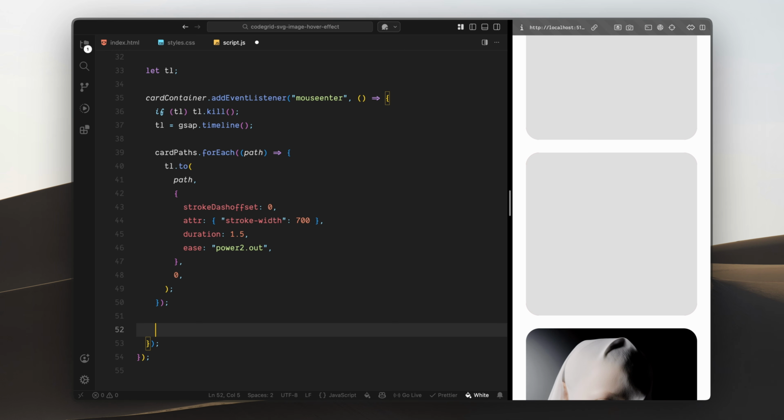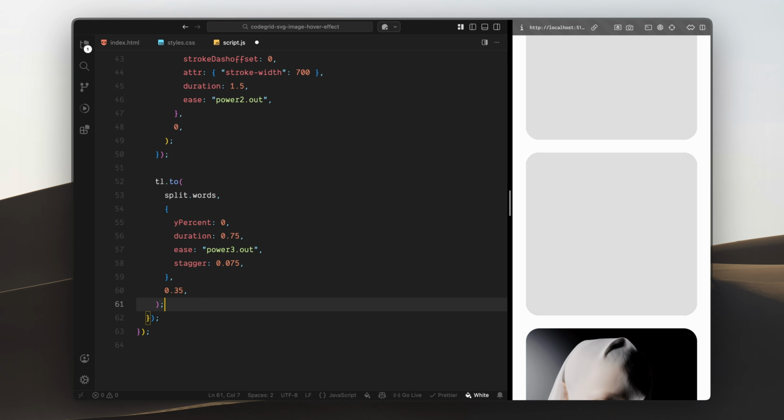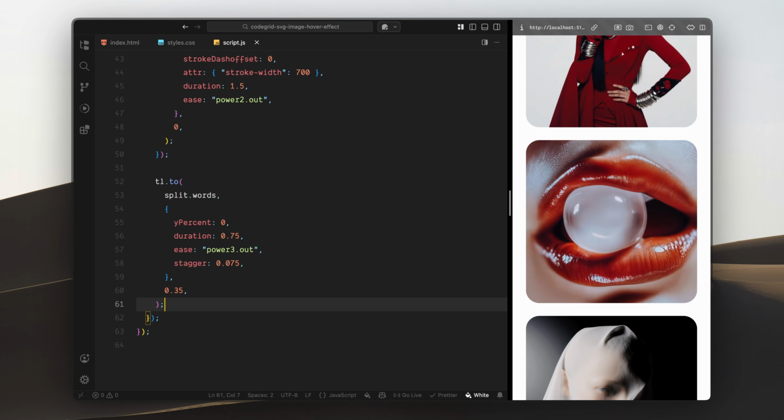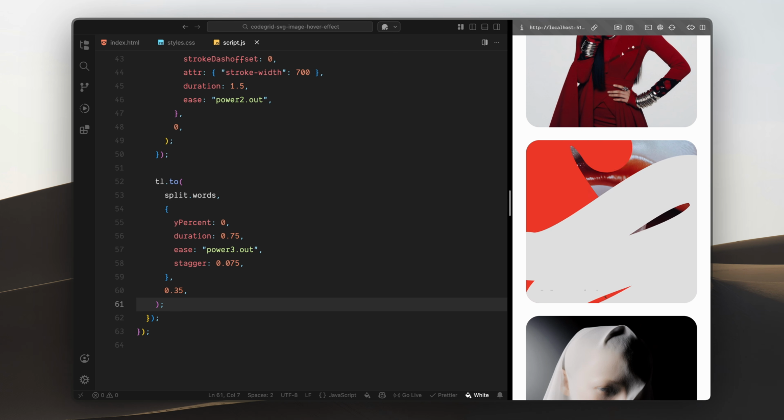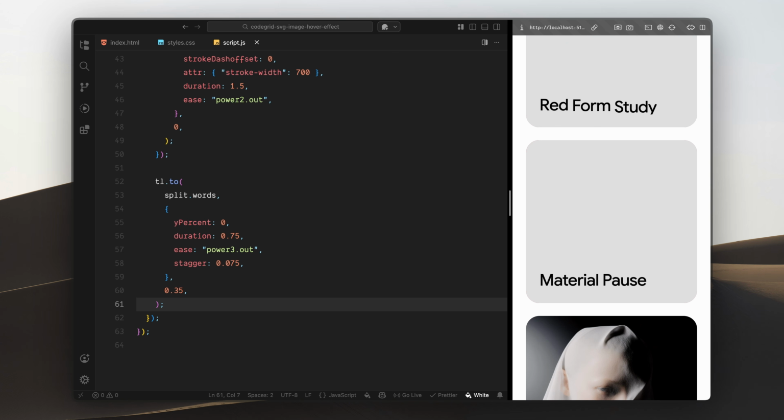Once the stroke animation is underway, we bring in the title text. I animate the split words back into view by moving them vertically into place because each word was hidden below earlier. This motion feels like the text is being revealed by the stroke animation. I also stagger the words slightly. This keeps the motion fluid and readable instead of everything snapping in at once. That completes the hover in animation.